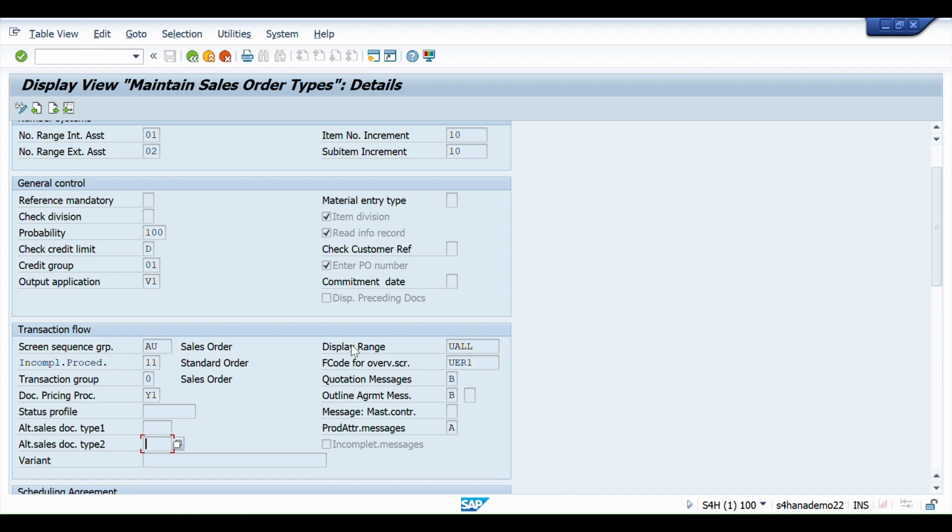Then display range. This controls which overview screen and document information are available while processing the sales document. So it mainly influences the user interface and document overview. Okay. Then F code for overview screen. This field defines the functional code used to open a particular overview screen during sales order processing. So SAP uses this internally to determine the appropriate screen flow.